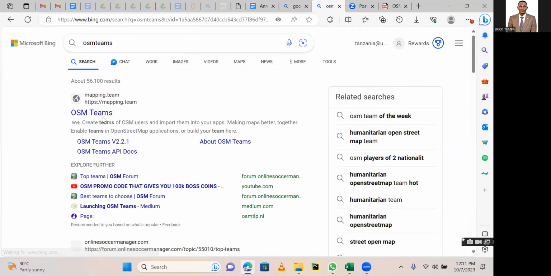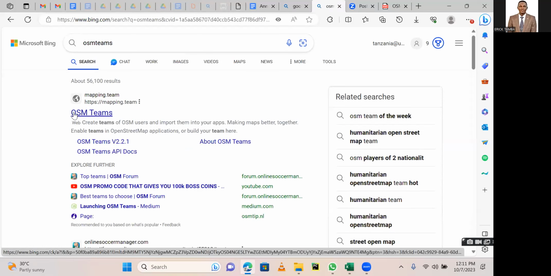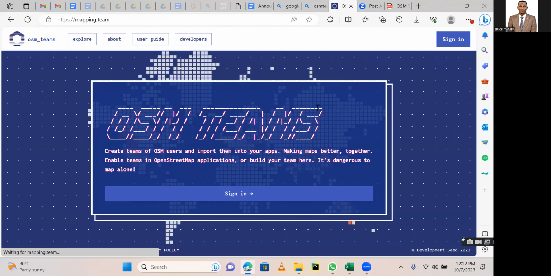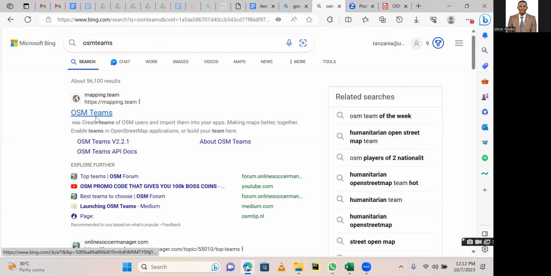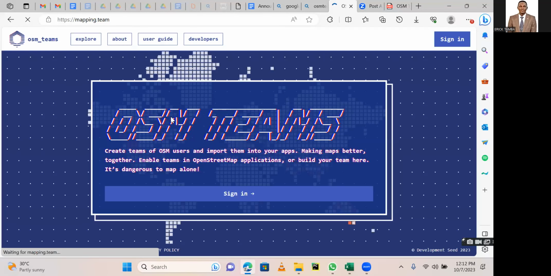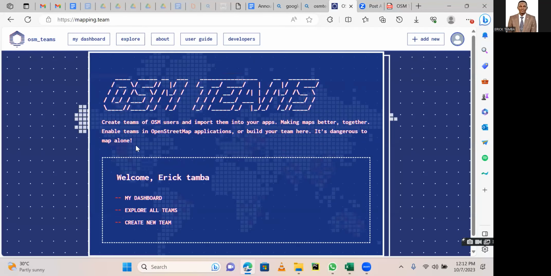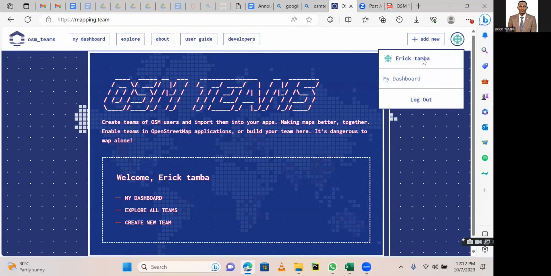on your browser, find it written as OSM Teams, and by clicking it you'll land on the first page. When you log in at first, you will have a sign-in option. Here I'm automatically signed in, so you have your username and a logout section. You can log in using your OSM username in OSM Teams.